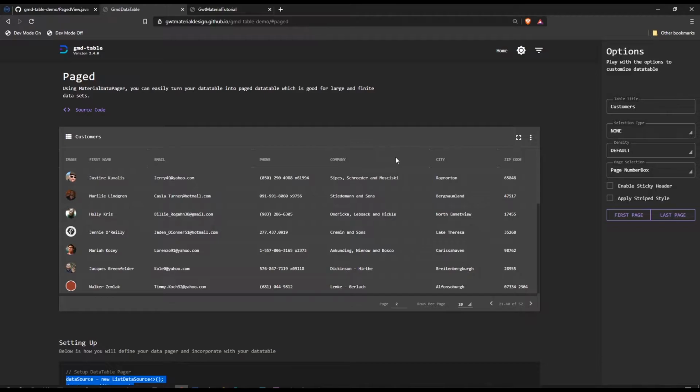Today we will be discussing the page structure using the Material Pager. You can easily turn your data table into a paged data table, which is good for large and finite data sets. As you can see here, you have a simple list data table, and here on the footer, this is the data pager we're talking about.